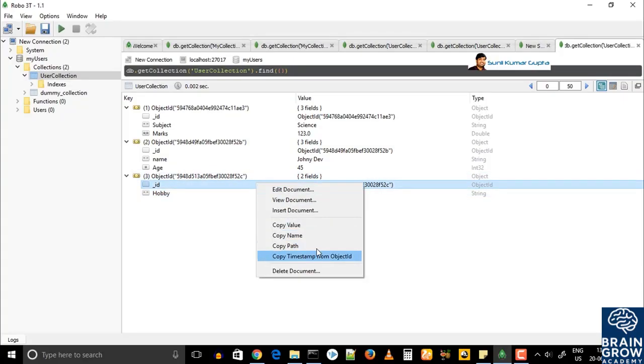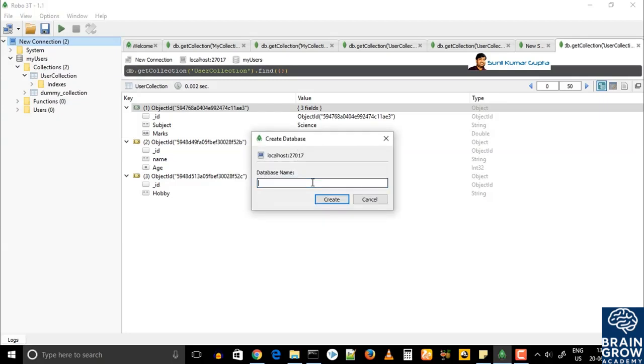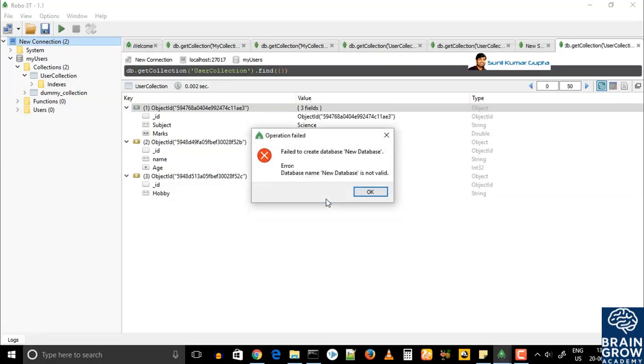See here we can copy the value, we can edit the document, view the document, insert the document, all those things we can do here. And here also you can click on the collection, and if you want to create a new database, you can click on this create database, and a new database name you can give here, whatever database name you want to give, and click on create.